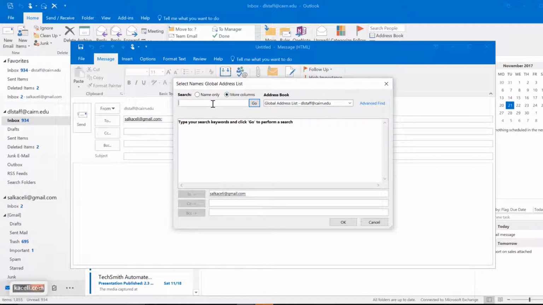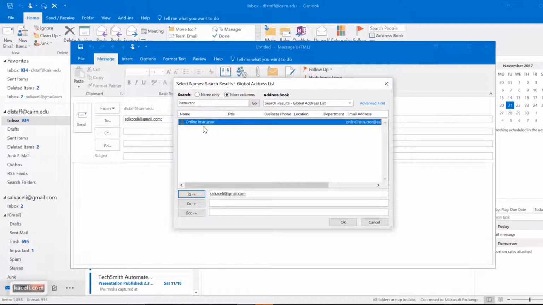I'm going to search for generic accounts for privacy purposes, of course. So let's say we want to search by last name. And notice the email address will be displayed on the right-hand side. Other information such as title and location, all that type of stuff, will be displayed on the right-hand side.